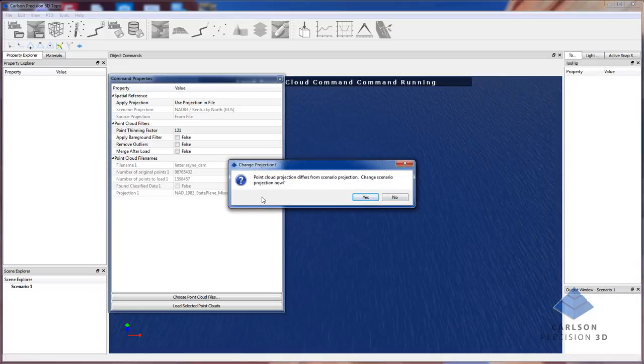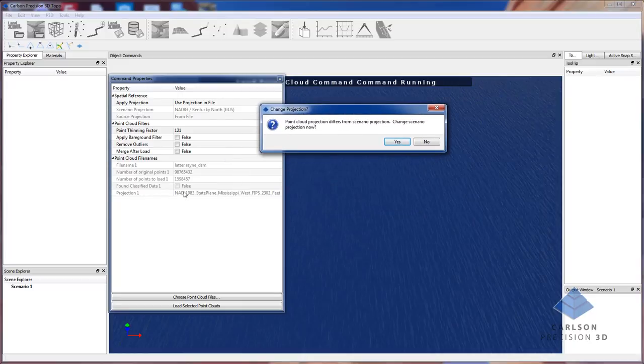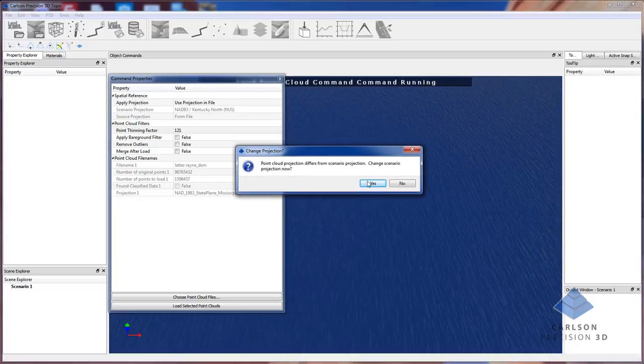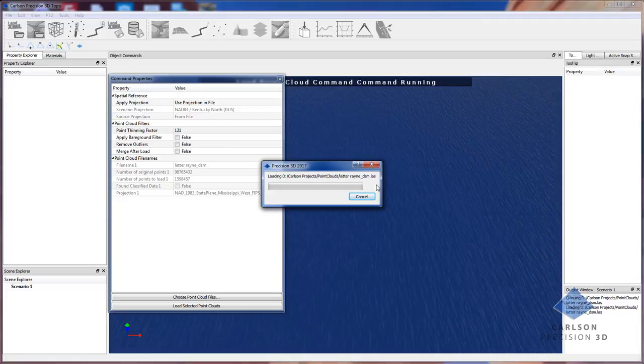Another feature is that you notice the projection coming in from the LAS file is in Mississippi, and I've got my current scenario set to Kentucky. In this case, I do want to change my current scenario projection to match the incoming point cloud. This load will generally take, for 100 million points, probably right around 90 seconds or so.